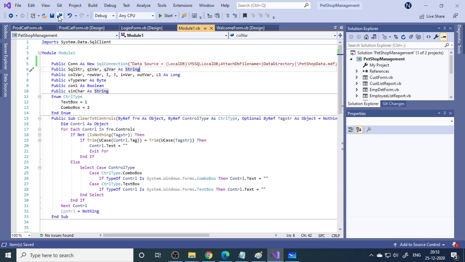So please write down each form design, and then you need to try yourself to make the project in VB.NET or in C# or in Java or in Android. Right. So let's run.